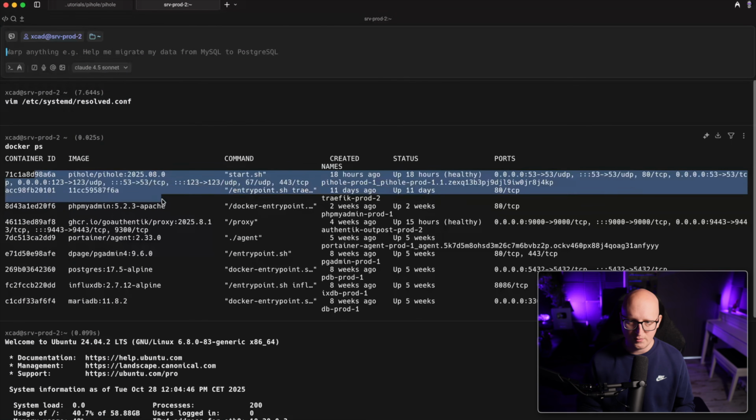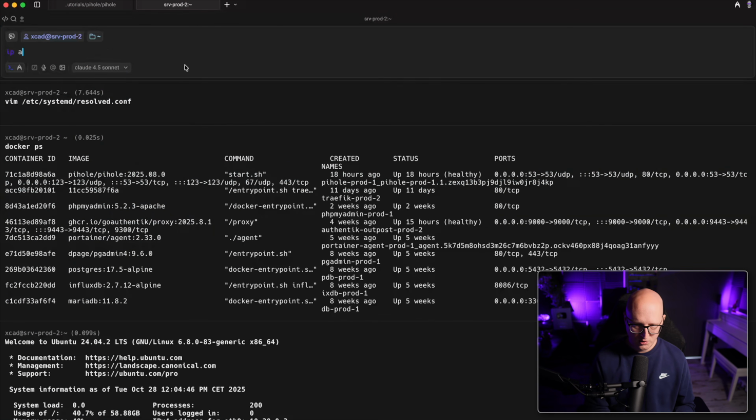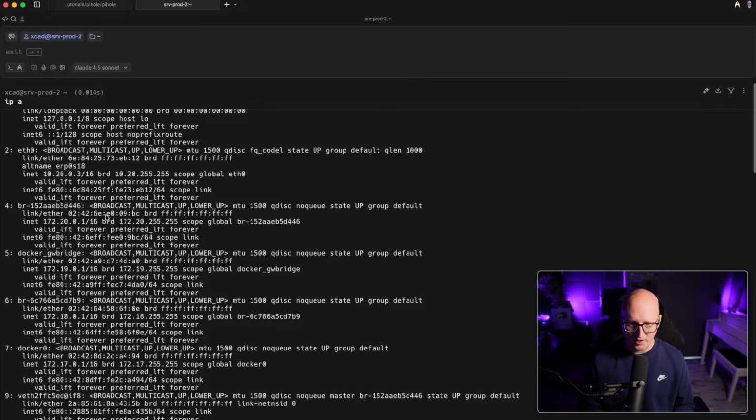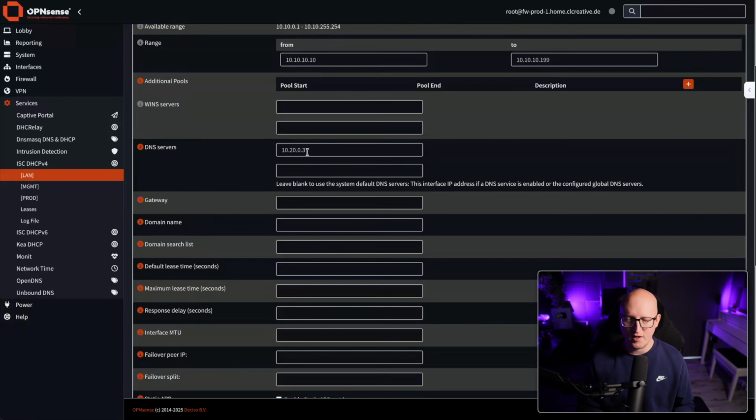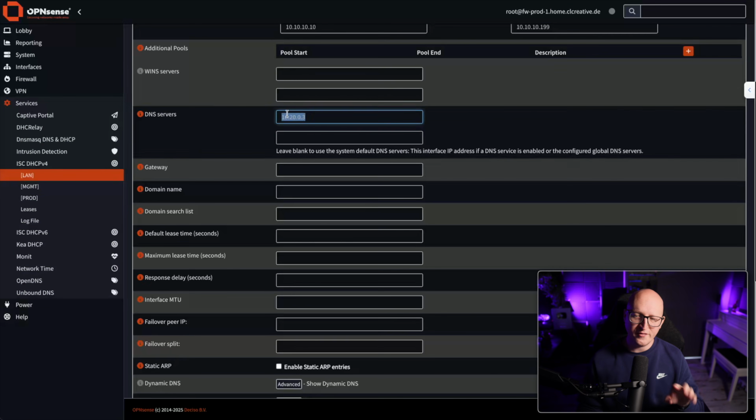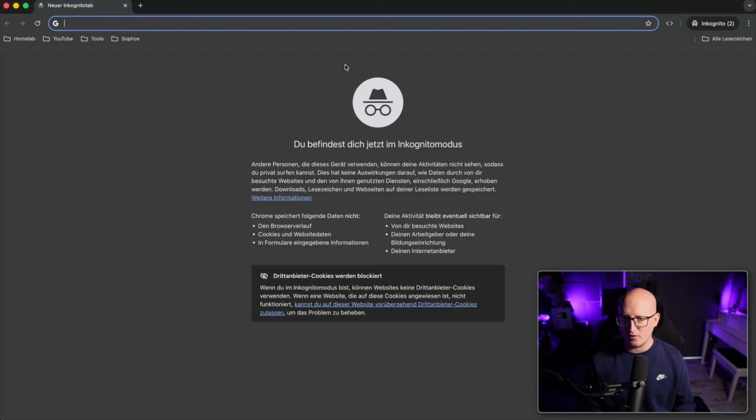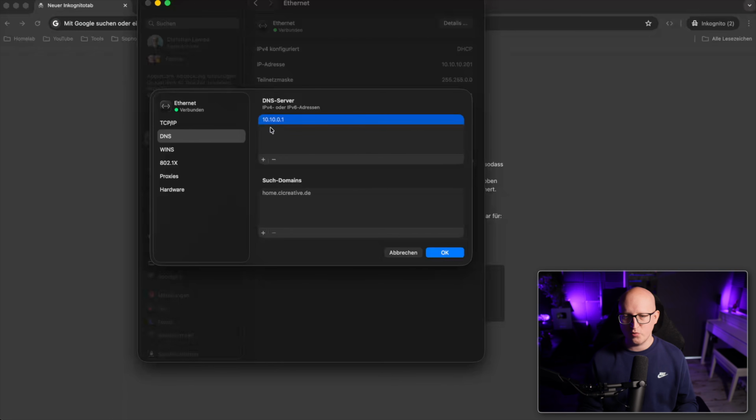So for example, if I deployed this on my server Pro 2, I just need to get the IP address here. It is 10.20.0.3, and I set this on my DHCP server as the new DNS server. So in the future, I will automatically enable this. I haven't done it right now because I'm still in the testing phase, but I can demonstrate how that would work on my Mac.